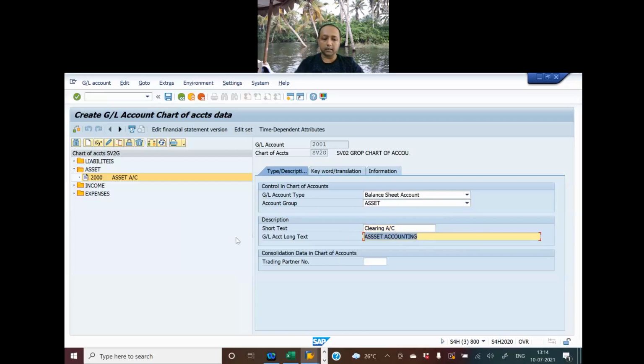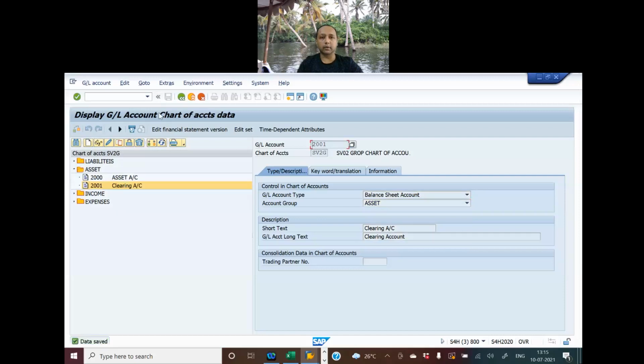And this I'll do as a clearing account, right? And I leave the rest the same. Yeah, I'll leave it the same and I'll save it. So you see I've got a clearing account. You don't need anything else.